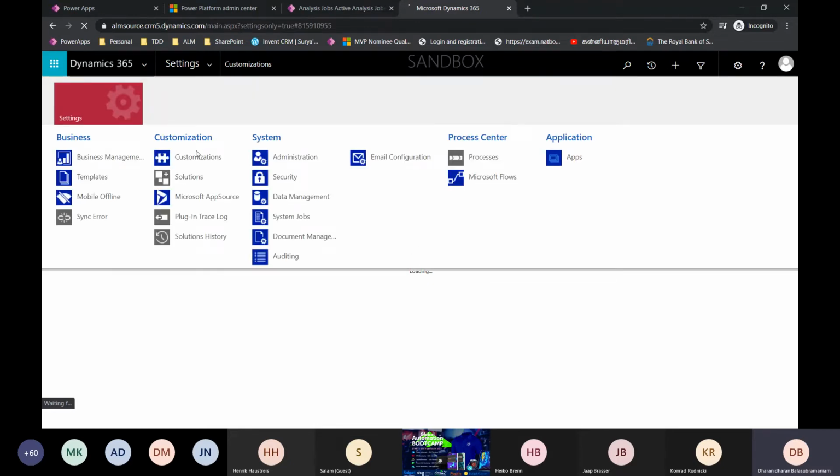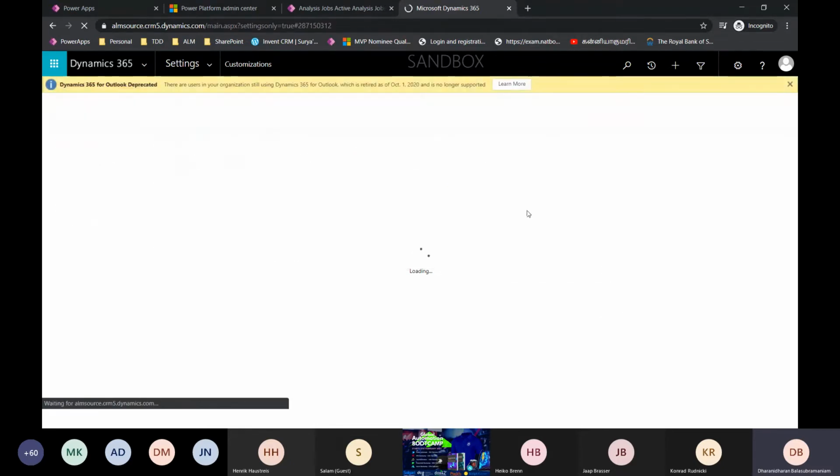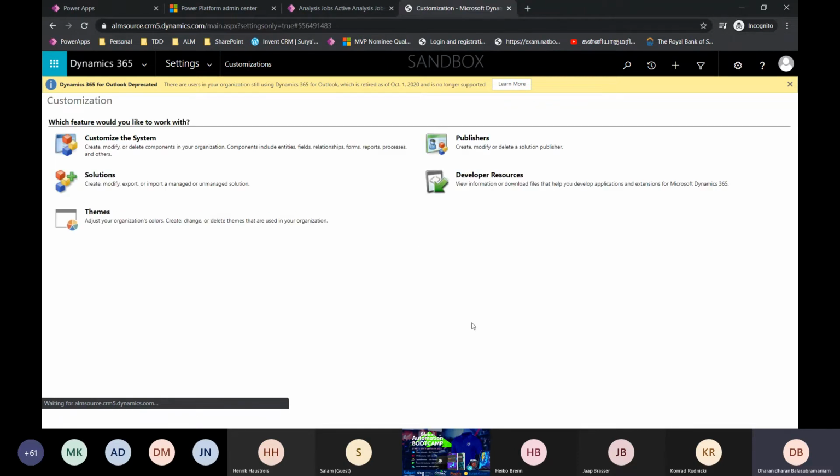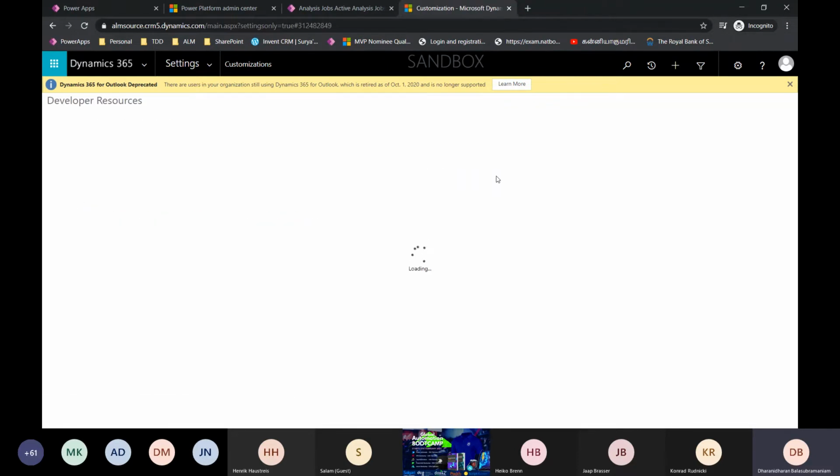If you click on this customization, on the right hand side you can see the tab called developer resources. You can pick it up from there. My instance is very slow, so I will just skip this. Yeah, it got loaded. If you go to this developer resources, you can see the org name here. You can pick it from there, copy and paste it there, and run it. So now let me go back to the PowerShell script.